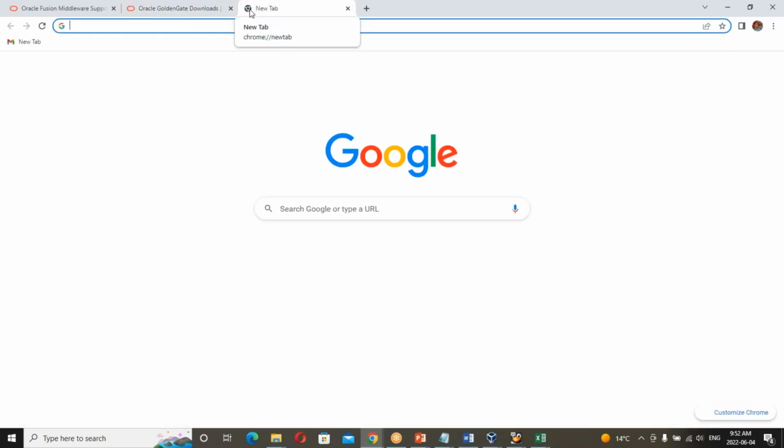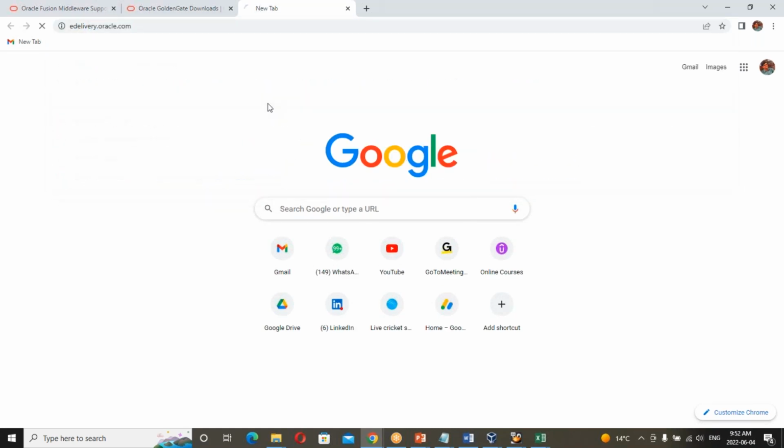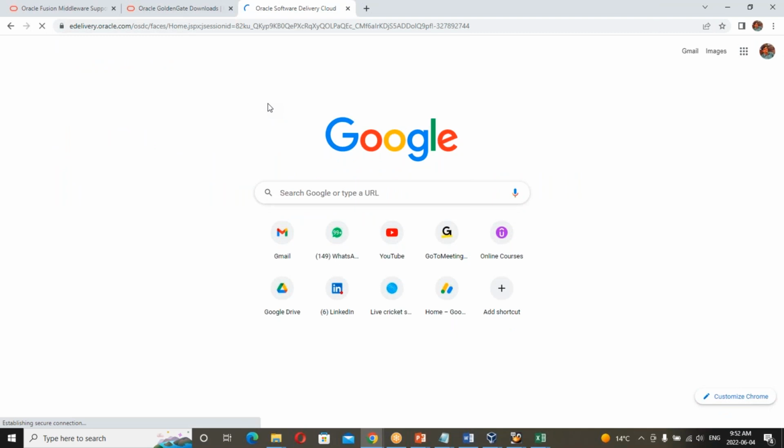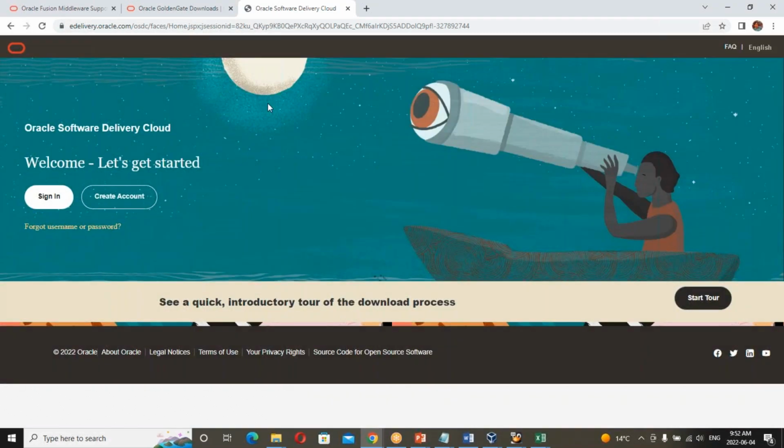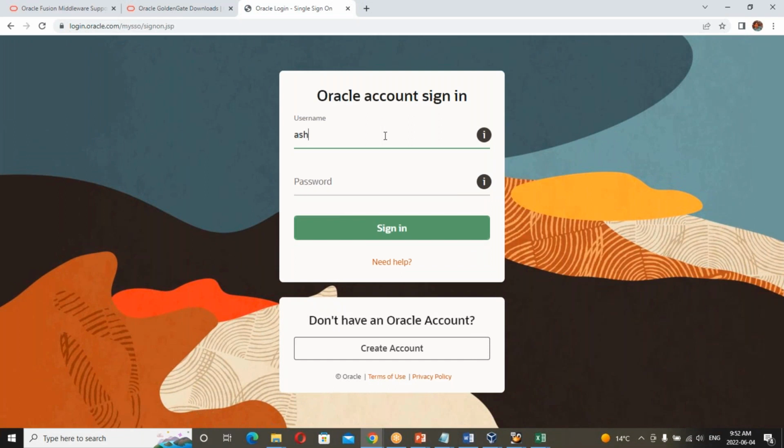If you cannot find your binary over here, then you can find your binary on edelivery.oracle.com. There is a website, edelivery.oracle.com. Here you can find all other binaries which you don't see over there. So you need to have an Oracle account for it.